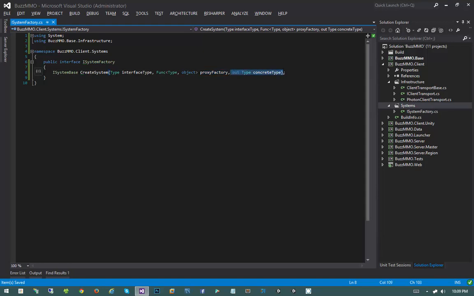Then we have the out Type concreteType. And what that's responsible for is telling the thing that invoked ISystemFactory what the concrete type of that system is for its own purposes. So the great thing about doing it this way is that, for one, we could support dynamic proxies for systems themselves, creating basically more testable code. And in addition, we can support more complex inheritance hierarchies within our types themselves.